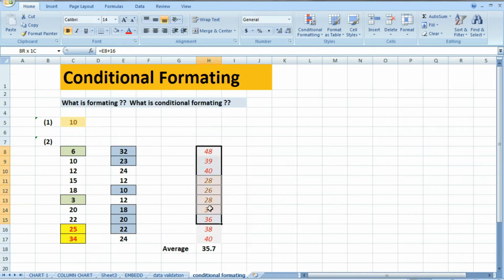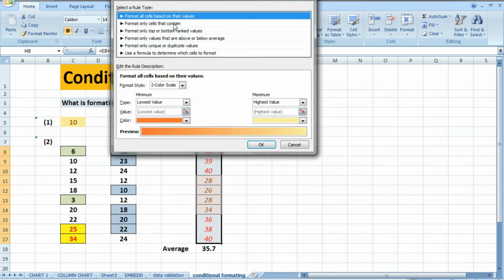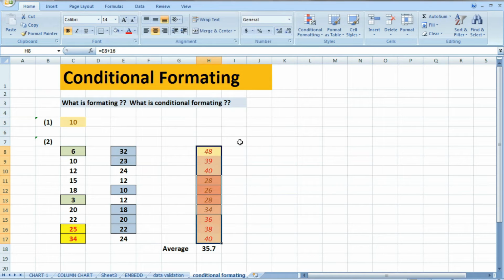There are so many conditions given that you can apply one by one. See, cells that contain certain rules, above and below rank values that we have seen, duplicates, and cells with differences to format. You can apply a formula also. So this is how you can change the color of the cell and highlight the font and the cell value. So this is all. Thank you friends for the conditional formatting.